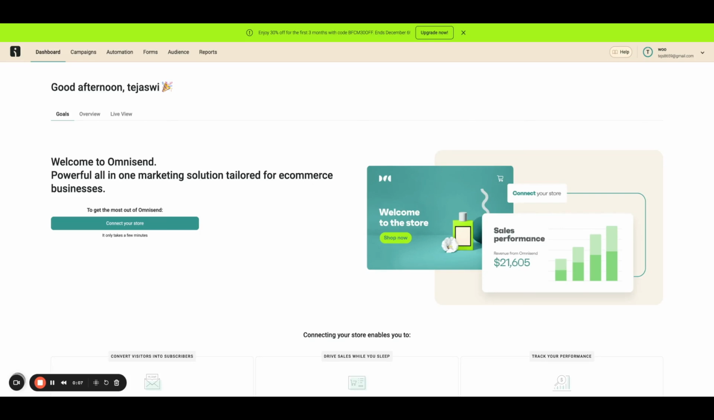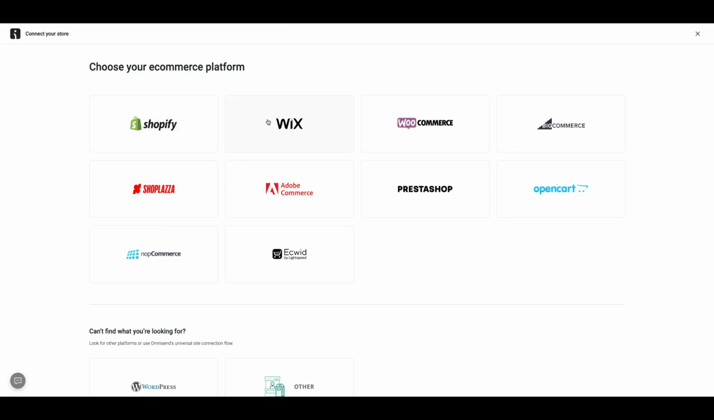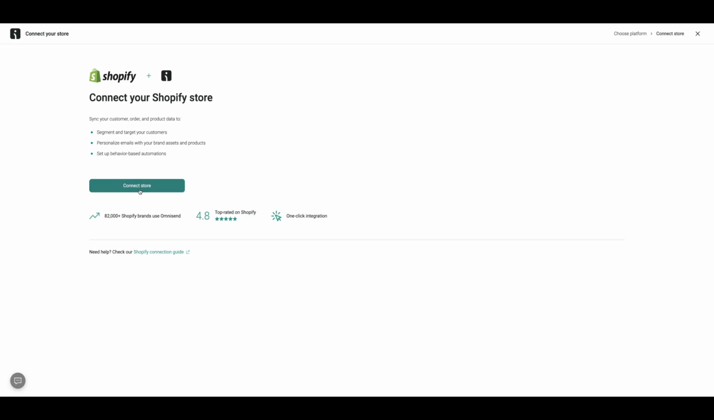you have already done that, you're going to log in and this is what your interface would look like. You're going to click connect to your store and then select the e-commerce platform which you want it to be integrated into Omnisend. So if you have an e-commerce store on Shopify, you're going to select that and you're going to click connect store and follow the prompts.